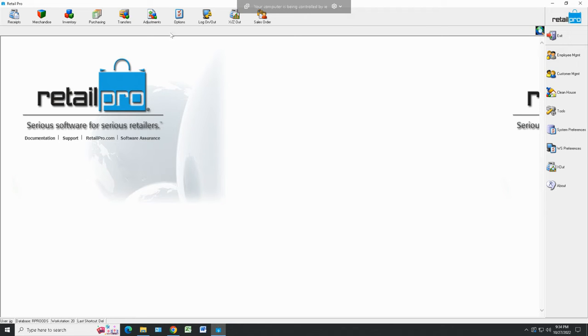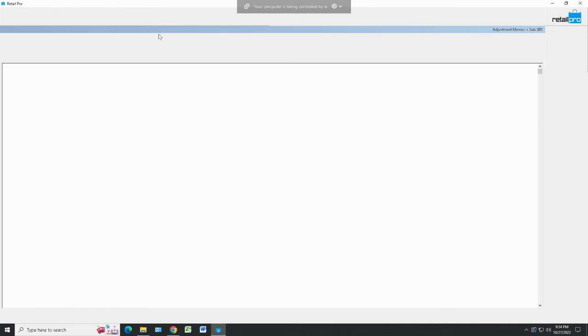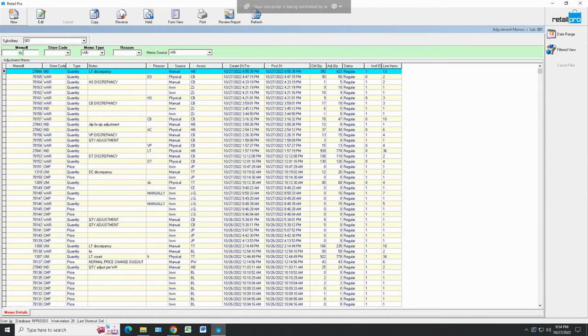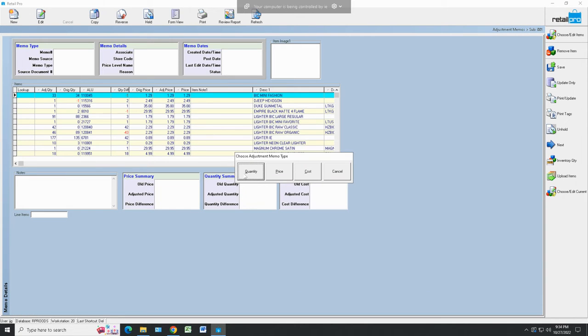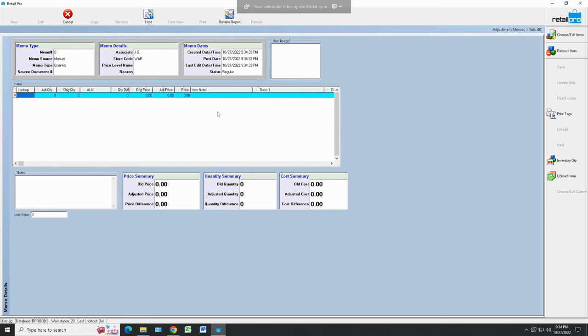So this is how you're gonna do an adjustment in Retail Pro. Click on Adjustments, click on New, and click on Quantity. And first thing I check is make sure it's on the correct store.